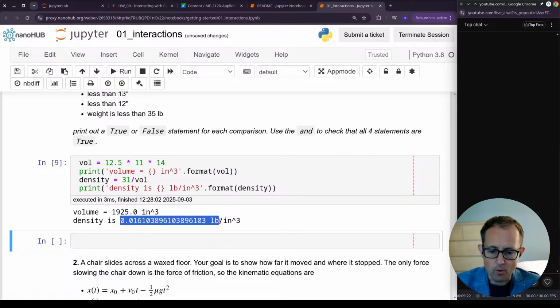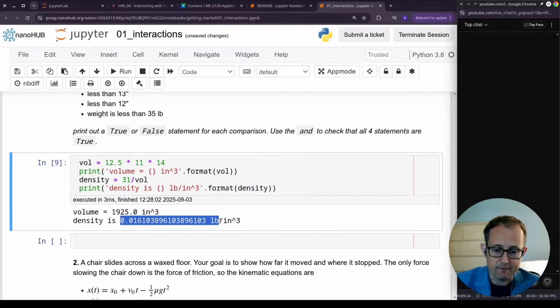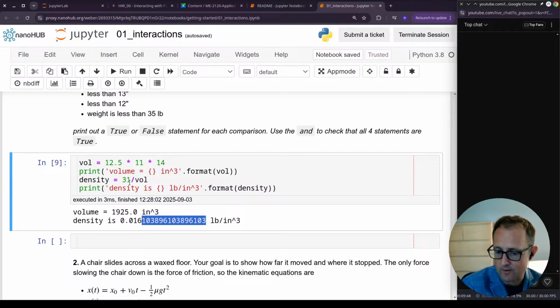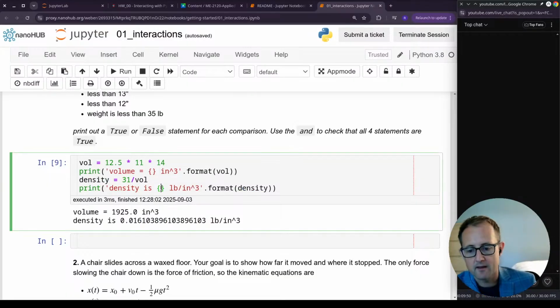And then there's a whole bunch of extra significant figures here, which is fine. Like it's showing the result, right? But if I want to tell people this is the density, then they probably don't need to know about all of this stuff. Probably 0.016 is more than enough, especially since I only know that it's 31 pounds. It's not like it's 31.98763 pounds or something. So I can change that.